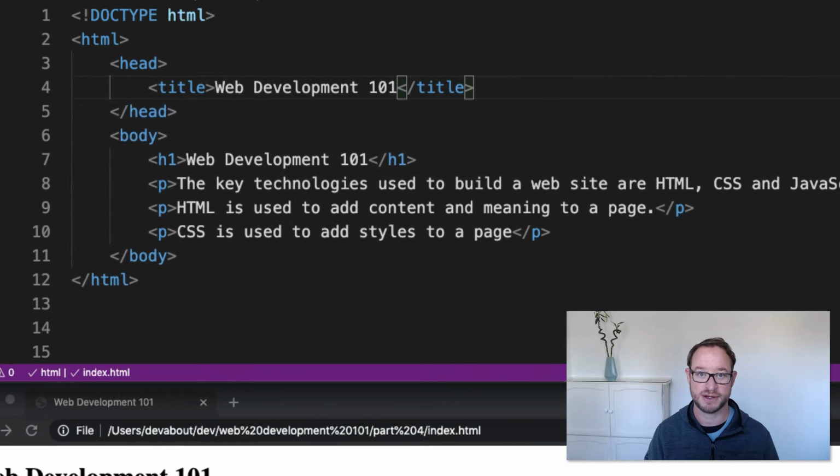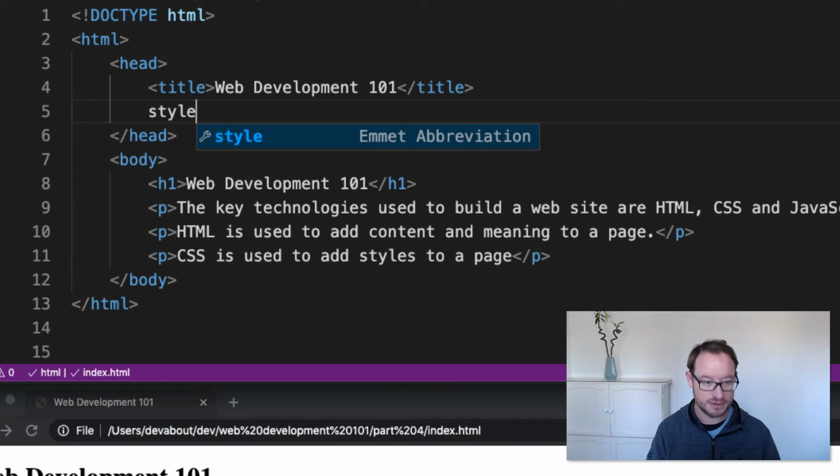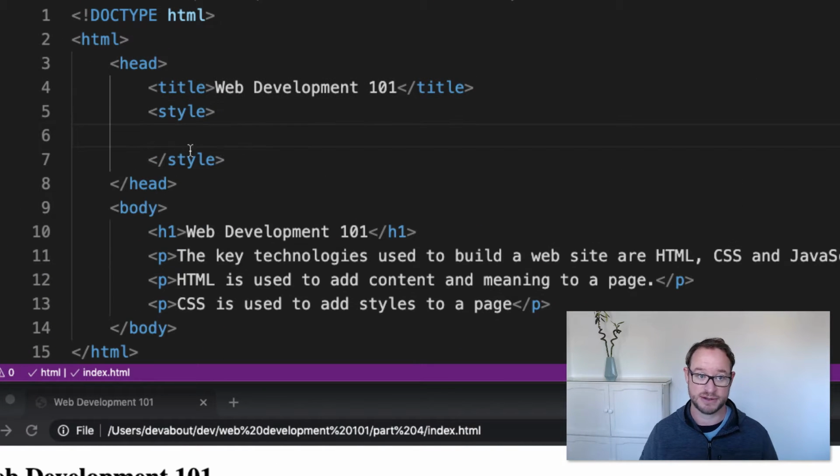So if I come up here and add a style tag, now in this area here is where I can add the CSS. CSS has two main parts to it. One is the selector to select elements, and then there are the rules, and the rules are used to style those elements. Let's say we wanted to style this header so that it is purple.